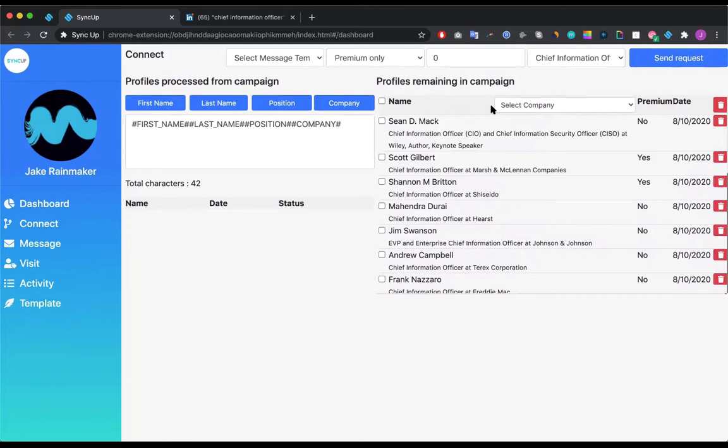Now, the next thing that we want to do is where it says zero, this is where we can select how many people we actually want to send the request to. So if I wanted to connect with 10 people, I'll go ahead and type 10. If it was 50, I'll go ahead and type 50, 30, and so on and so forth. Now, for sake of example, we'll just do 5.